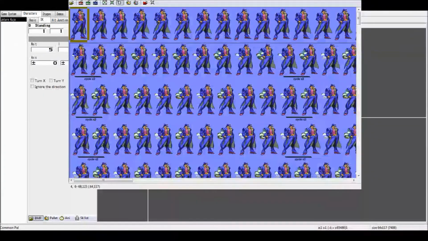Unfortunately, I think Jotaro's gonna be a little tiny. He's gonna be a little bitty dude. So we're gonna have to resize that image, and then, yeah. Hold on, I'll be right back. I gotta fix my sprites.